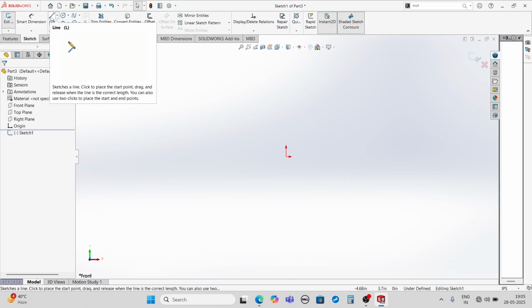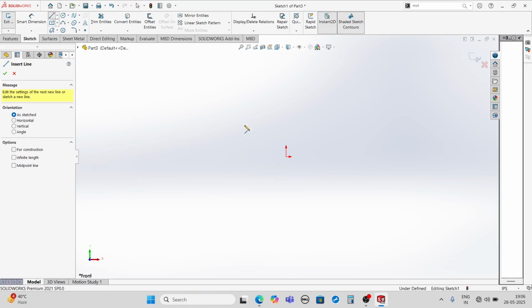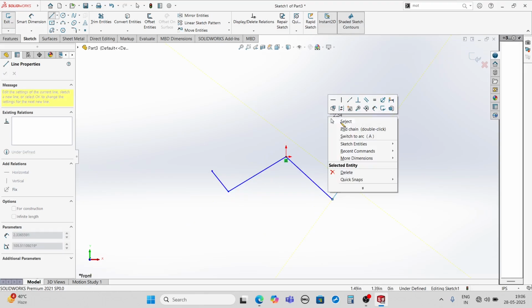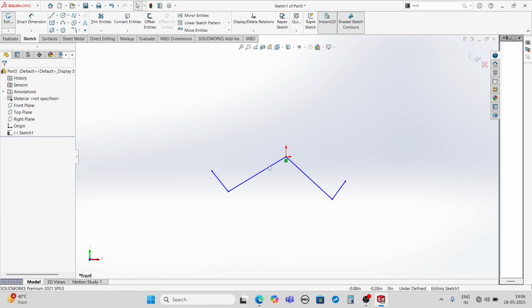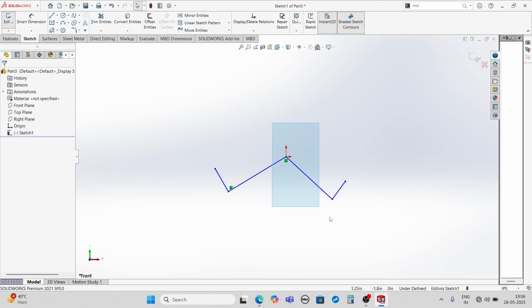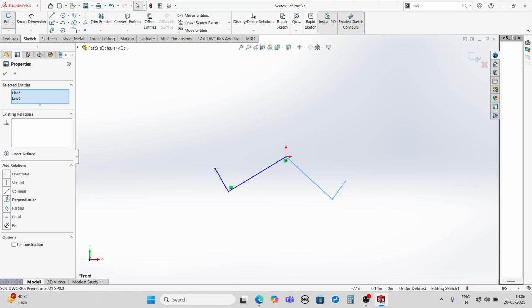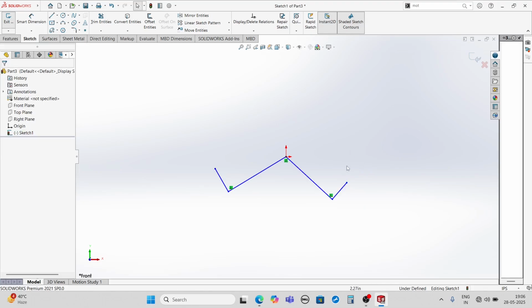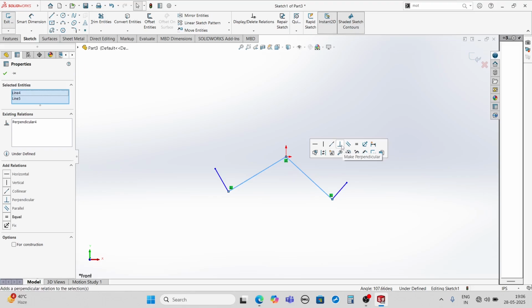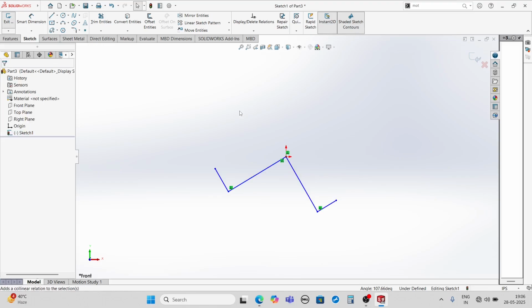So for that, left click on line, then hit sketch. Create a line like this up to here, then here, then here. Now we will add relations. So friends, for that, select these two lines and give relation perpendicular. Similarly, select these two lines also and give relation perpendicular. Now select these two lines and give relation perpendicular like this.